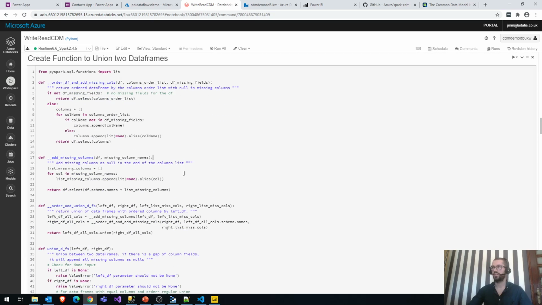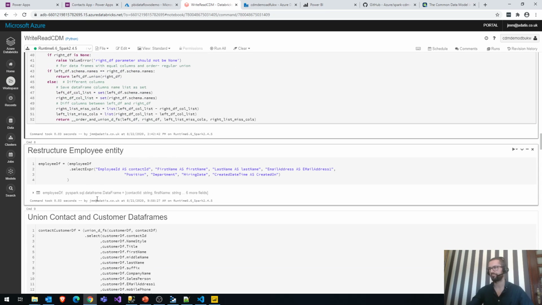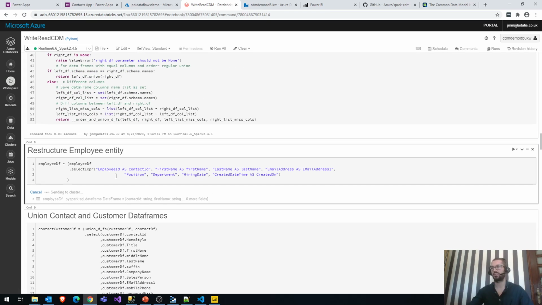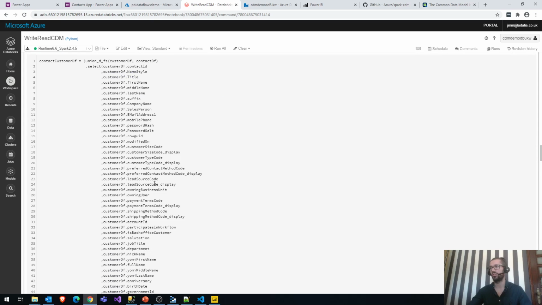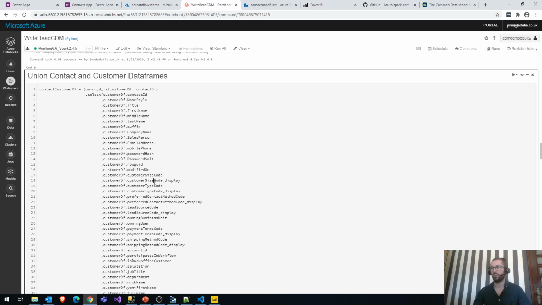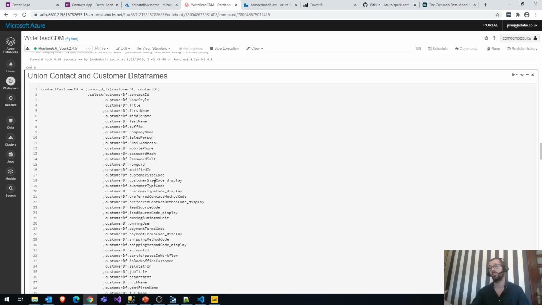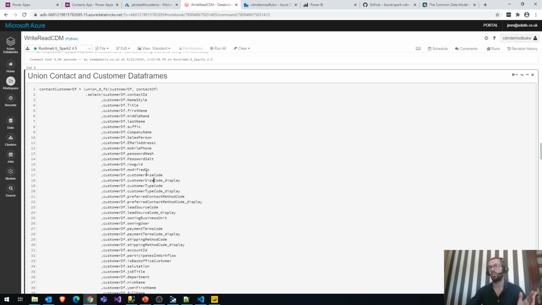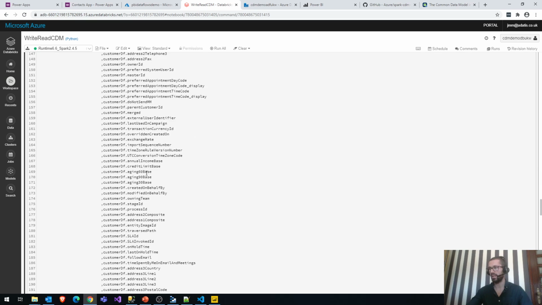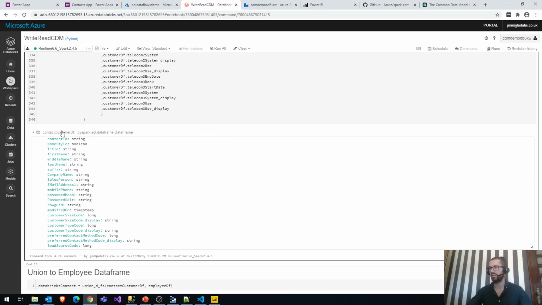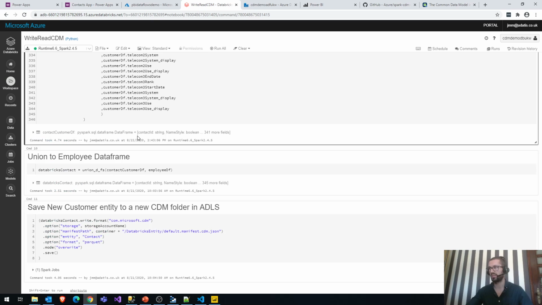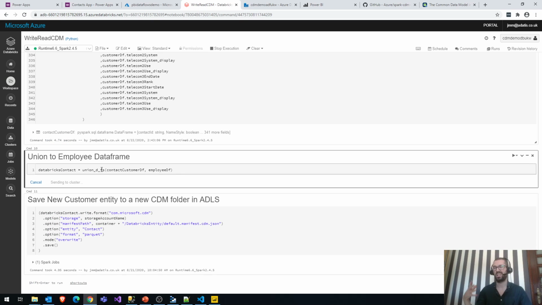I have a function that will union two data frames. I restructure my employee, saying that my employee will be called contact ID, first name, and then I will be adding 3 new columns to my entity. So first, I start by unioning my customer information from Power Apps with my contact information from Power BI data flow, and say which columns I want to select. And we can see that I have 341 columns.